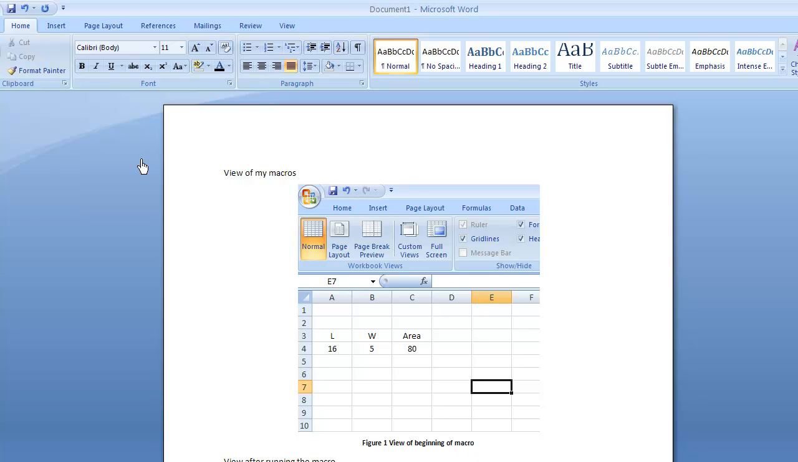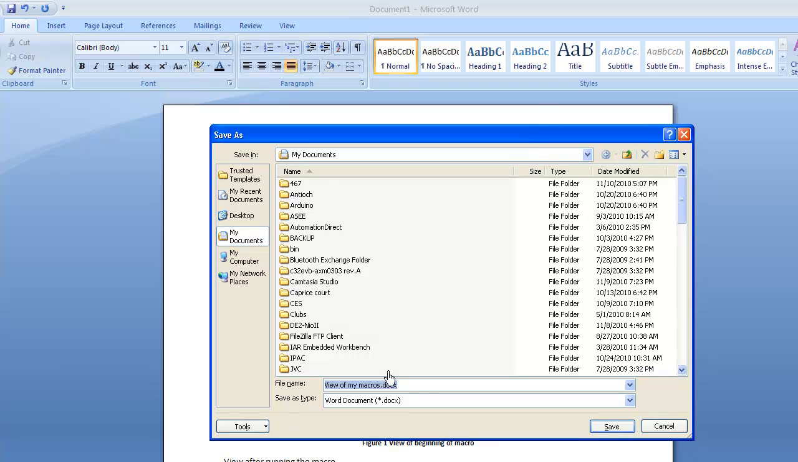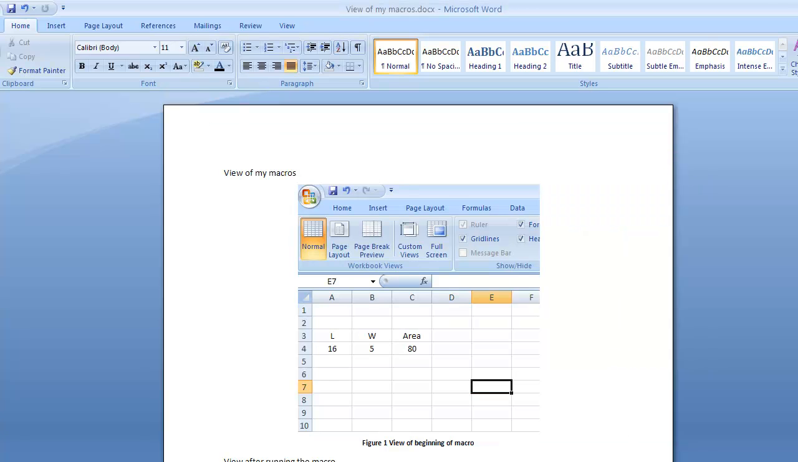So I also have to save this guy as some kind of document. View of my macros, that'll be fine. Let me pull this up here. It says view of my macros, we'll save it as that. That's fine. Then I go down here, I move the cursor here, otherwise it puts the figure right at the end of that sentence, and I'd rather have it have room on the page there.